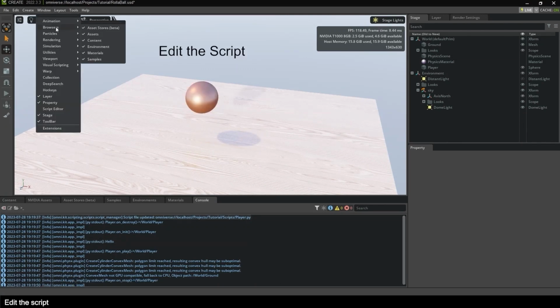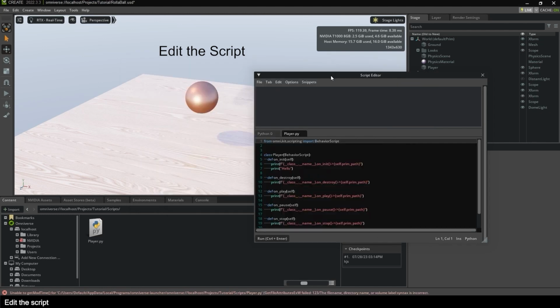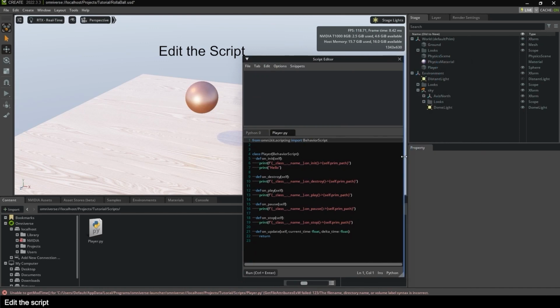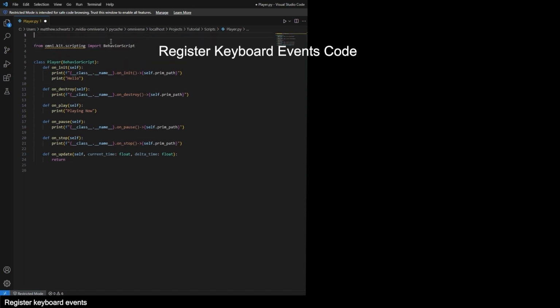Another way to edit the script is under the script editor embedded inside of Omniverse. We can select our script and edit it inside the built-in editor. If you would like, you can also use VS Code. Here, we're opening the script inside of VS Code, and we're going to try to register our keyboard events. This means when we press a key, we want that key to be registered and perform an action inside our Omniverse scene. We're going to copy over a few imports that we've created before this tutorial.